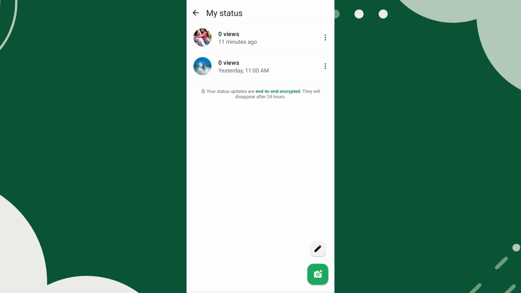You'll see a list of all the photos or videos you've uploaded as status. Here, I have posted 2 status. Tap on the 3 dots icon next to one of your statuses. A pop-up menu with different options will appear.